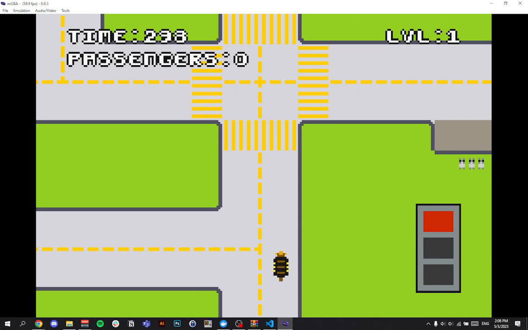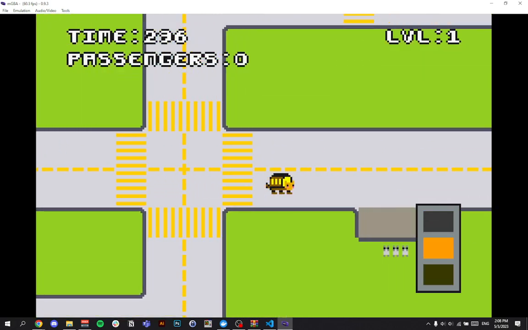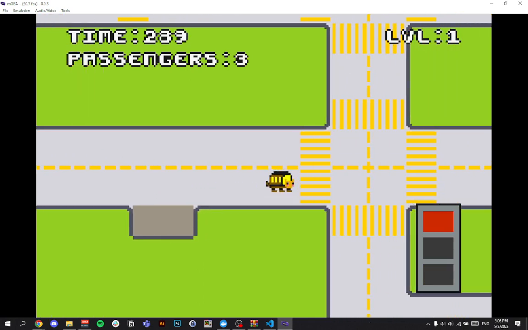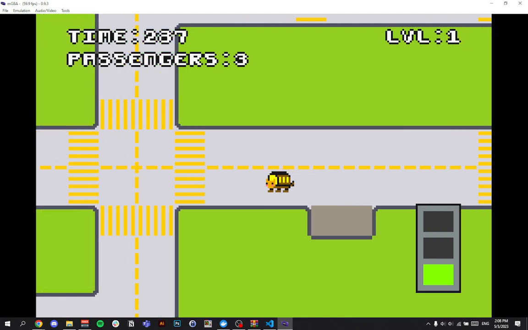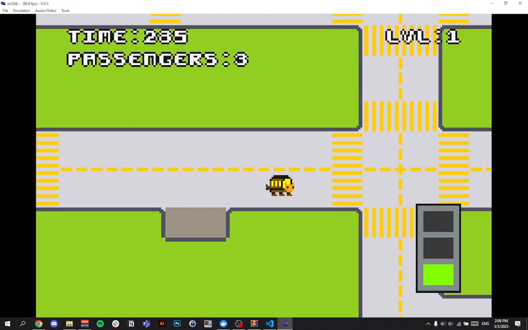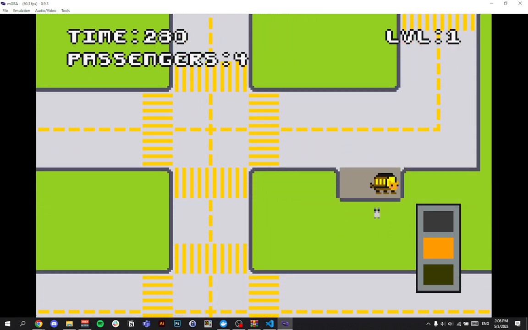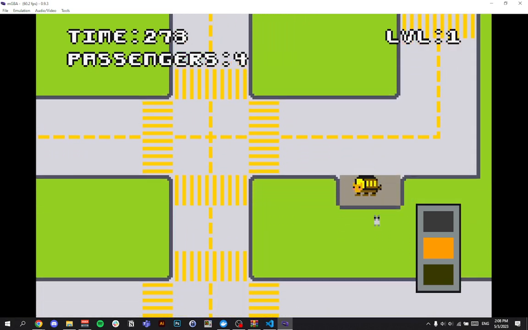So here's the game. As you can see, we are controlling the bus using the arrow keys. And my two animated sprites. One is the cat bus, which has 3 frames of looping animation for all directions. And then also the Totoro passengers. Those are also animated.